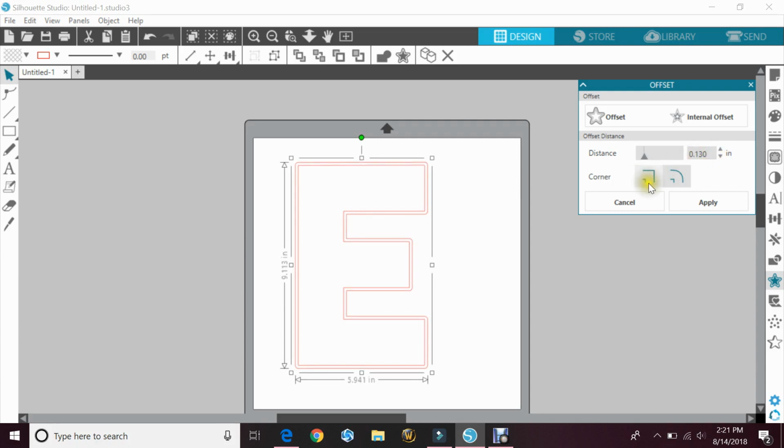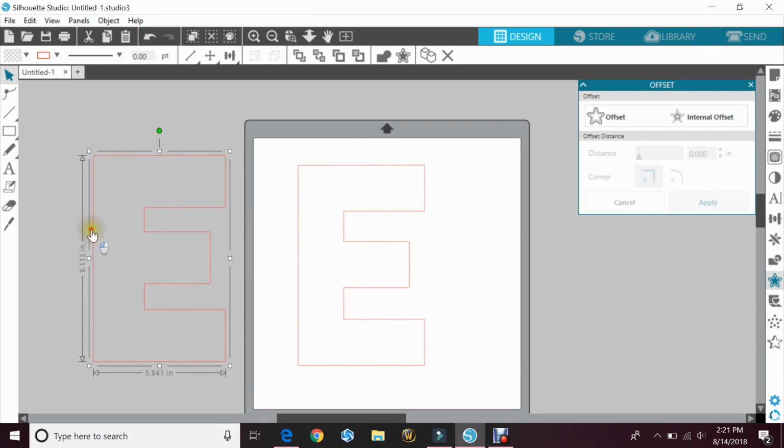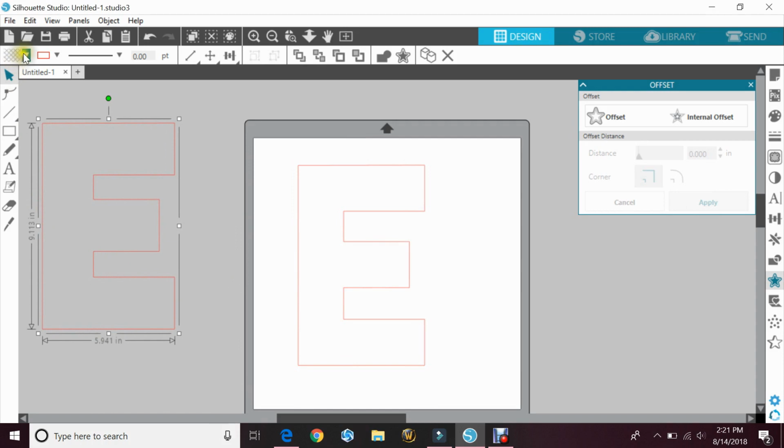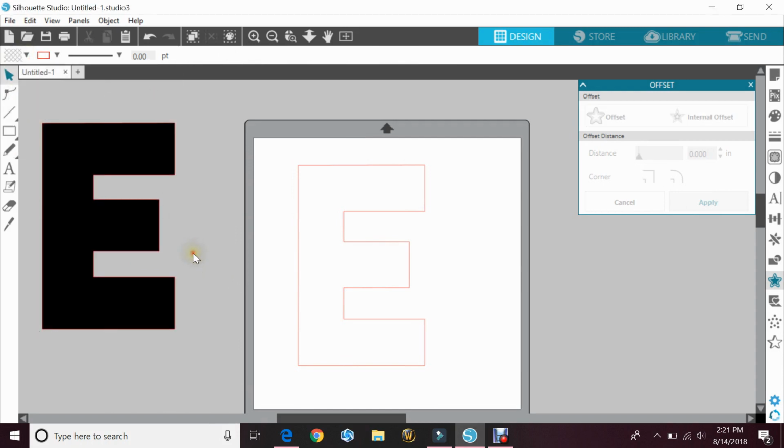Also note that your corners you can have sharp or rounded. I think we'll go with the sharp corners. And then hit apply. Then you'll take that offset and just move it over to the side. We'll go ahead and color that in black.